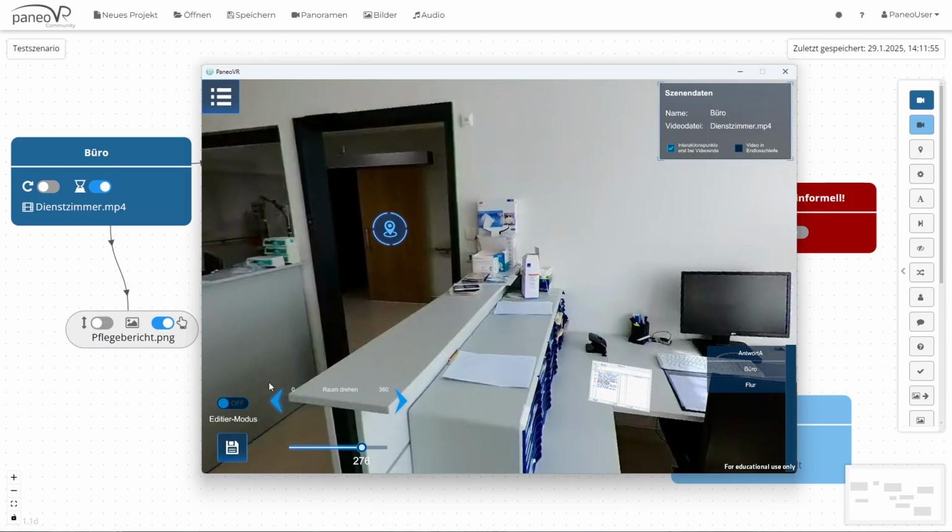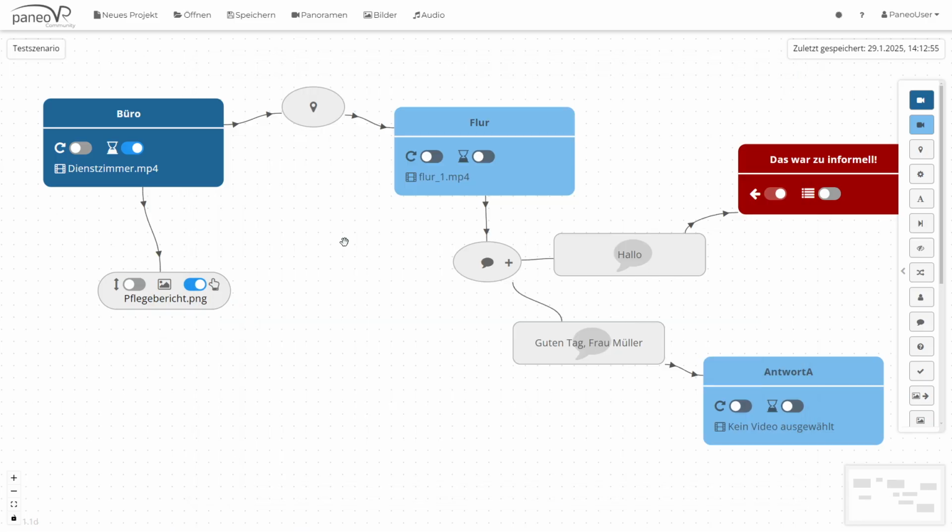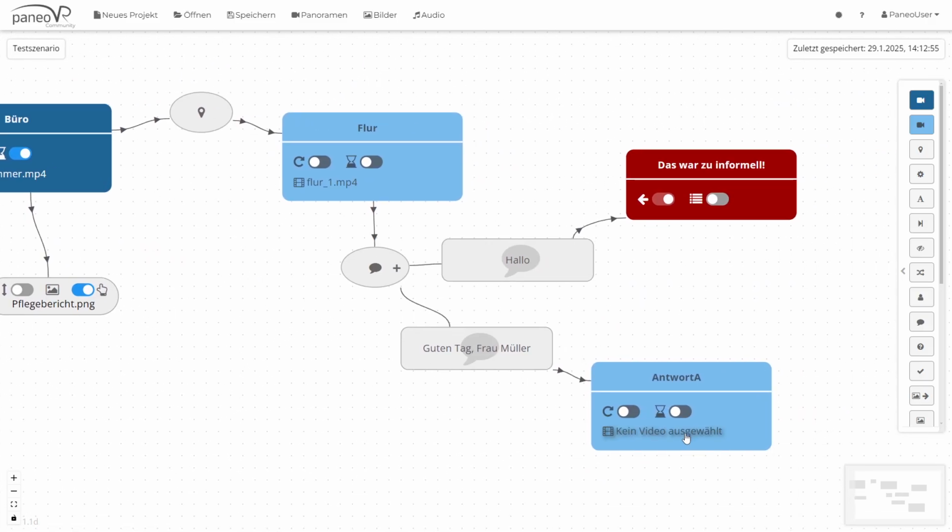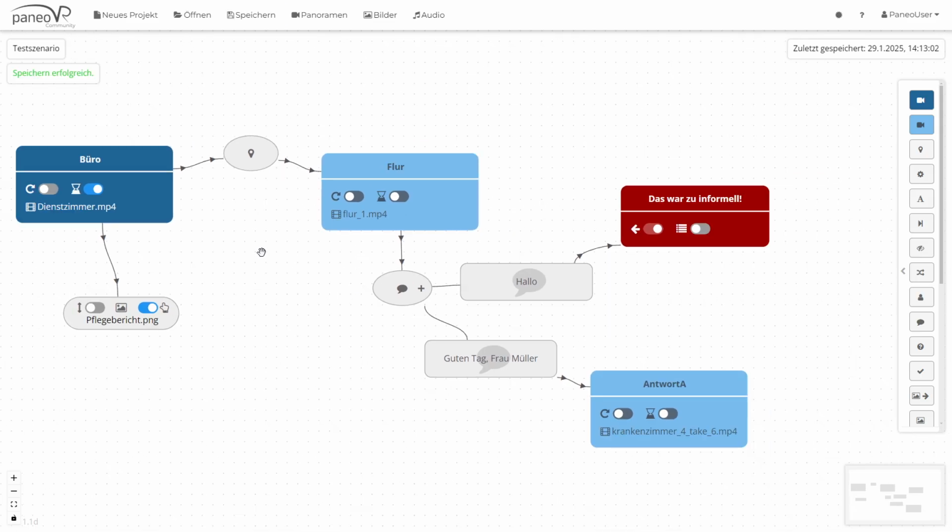With that, I now have all the basic tools to create a scenario. I can design a concept, assign videos, save it, move interaction points later to where I want them, and then it's ready to use immediately.